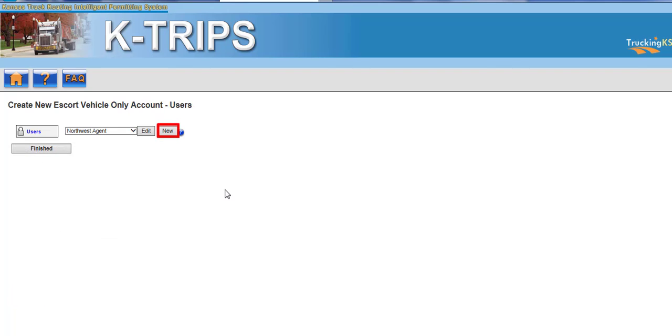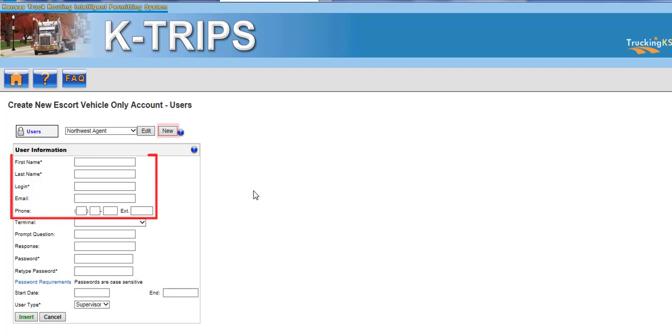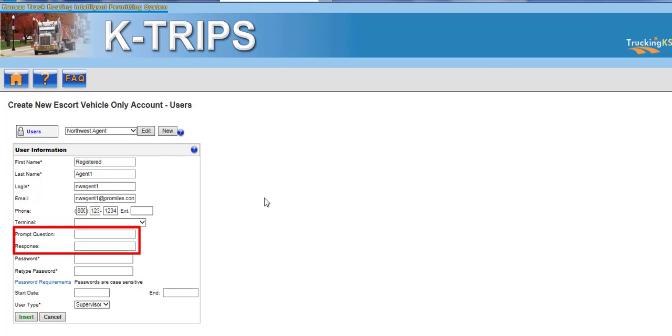Click the New button to create a new user that will need access to the account. Enter the user information, such as the first and last name, login name, email, and phone number. Be sure to enter a prompt question and response in the corresponding fields in order to retrieve a forgotten username or reset a forgotten password. Enter the new user's password according to the previously mentioned password requirements. Click the Insert button to add the new user to the account.